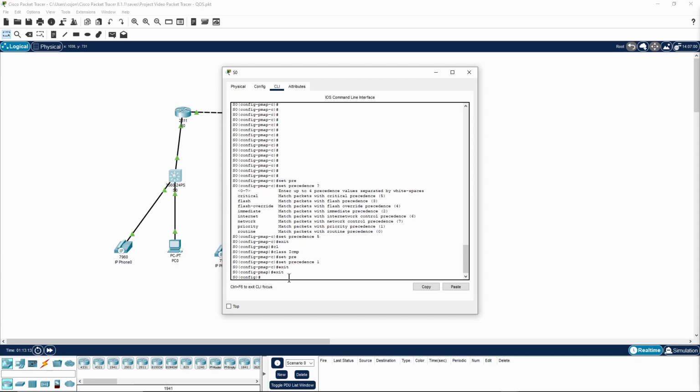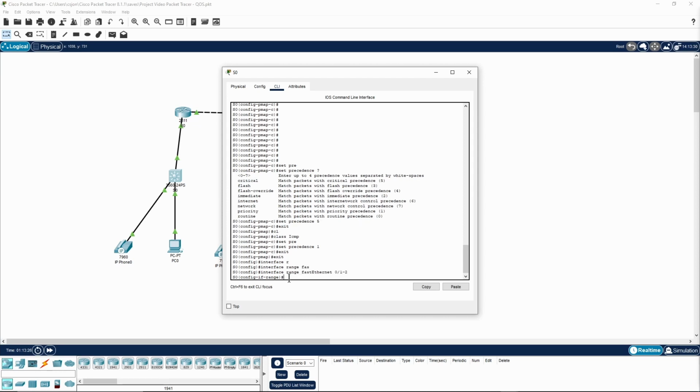And we just need to configure the interfaces on which this will be affected. So it'll be interface range, fast Ethernet 0, 1, and 2. And now we just type in service policy input and the name of the policy map we have. So it's precedence.